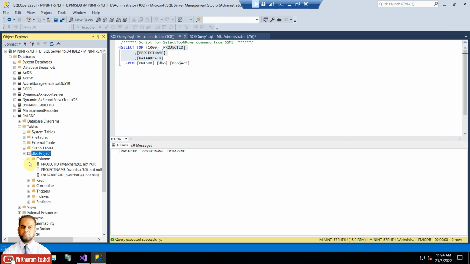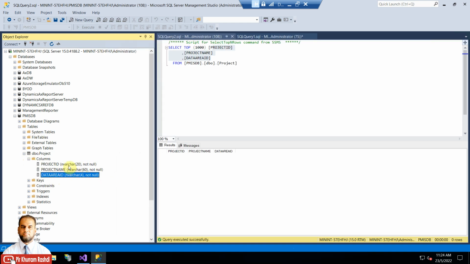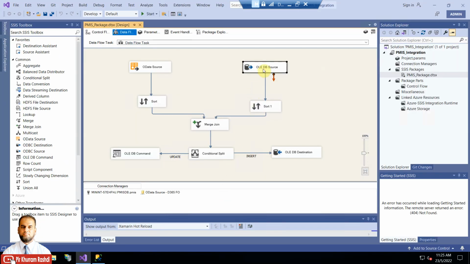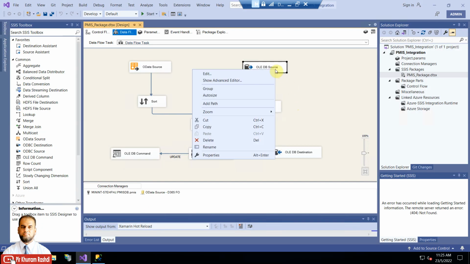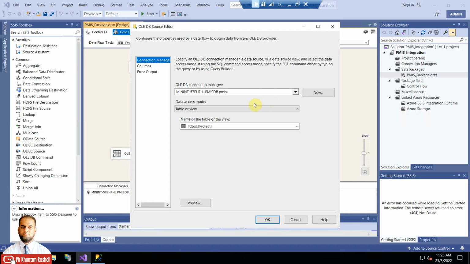I can show you: project ID, project name, and data area ID. The length of each is also defined. NVARCHAR means string type, variable character type, with lengths 20, 60, and 4. Not null means it is mandatory to fill it up. So these were the three columns which I defined in my previous video as well. So I defined the OLE DB source as this table from this database. I can show you in edit mode.